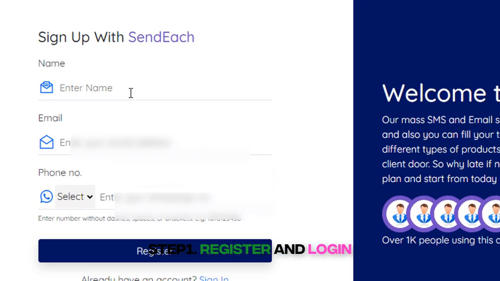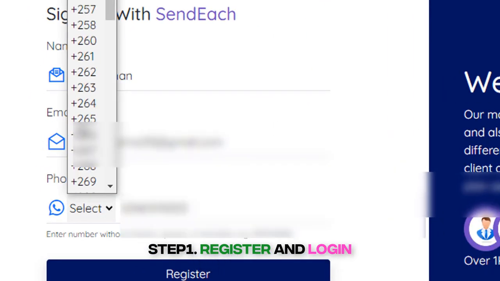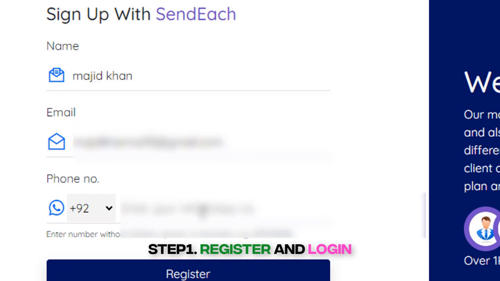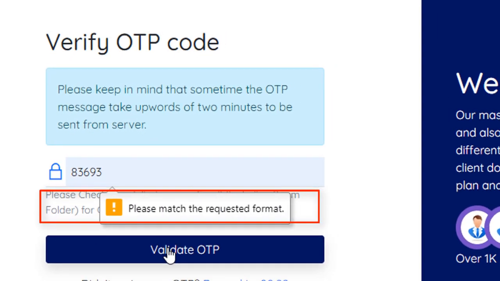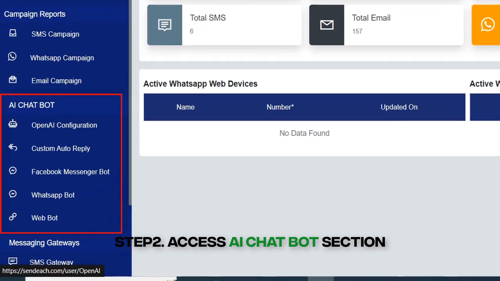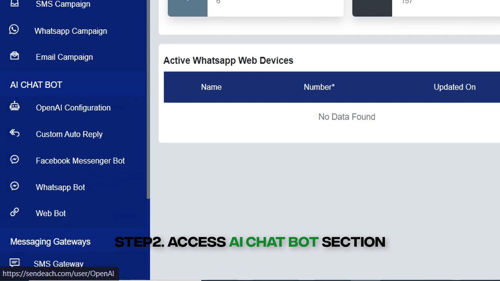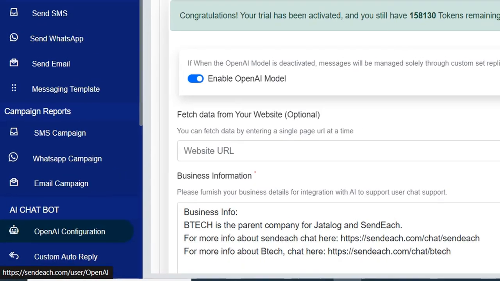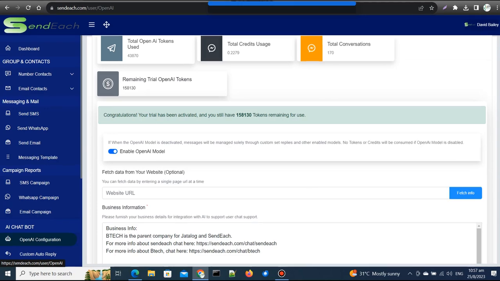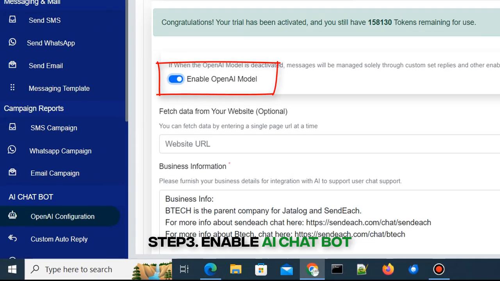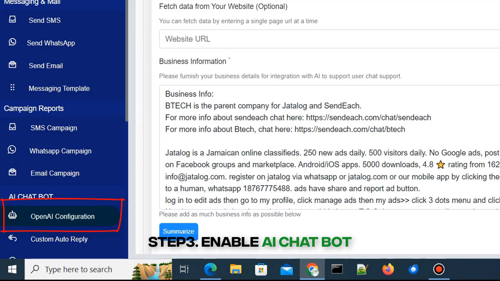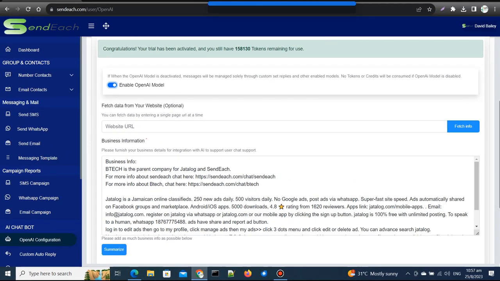Step 1. Register and log in. First, if you haven't already, you need to register and log into your Sendeach AI account. Step 2. Access AI Chatbot section. After logging in, scroll down to find the AI Chatbot section. Step 3. Enable AI Chatbot. Click on Open AI Configuration and then click on Enable.